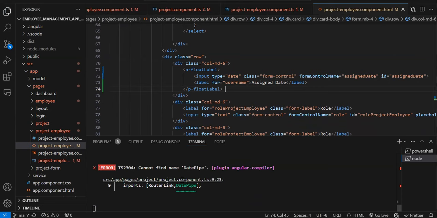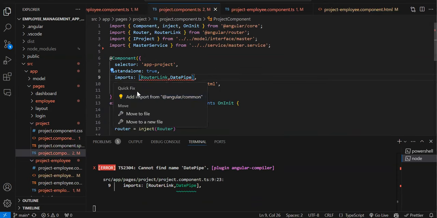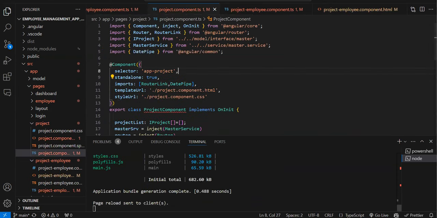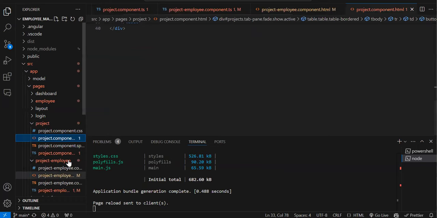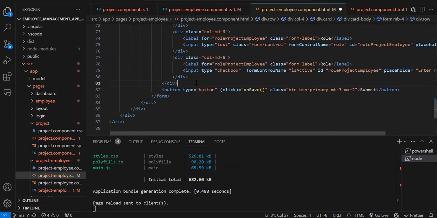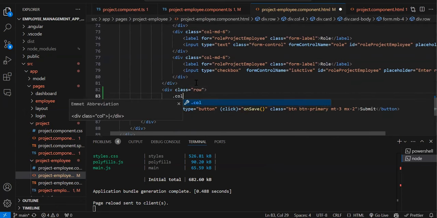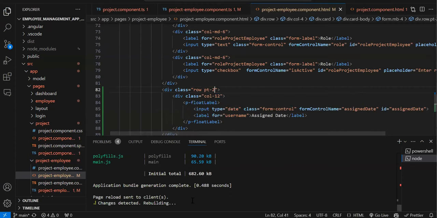In the project component, let's add the import. Yeah. Let's see now. So project employee. Here you can see it is working, but we need proper space to do that. We just need to change our UI design a little bit. So instead of keeping it over here, we will create one more row called well, and inside that I will put it. And by default, I will add some space at the top, PT2. Let's save and check now.